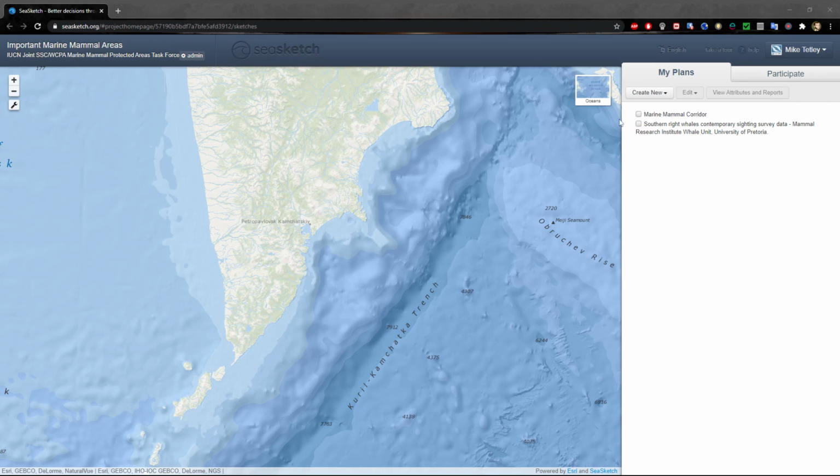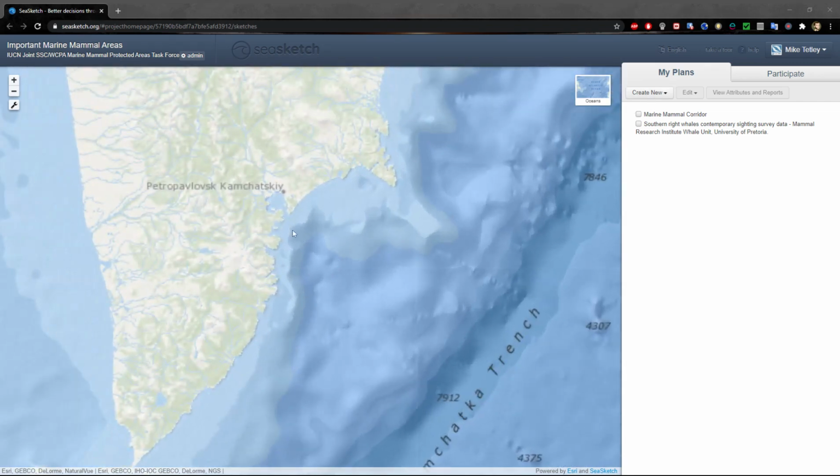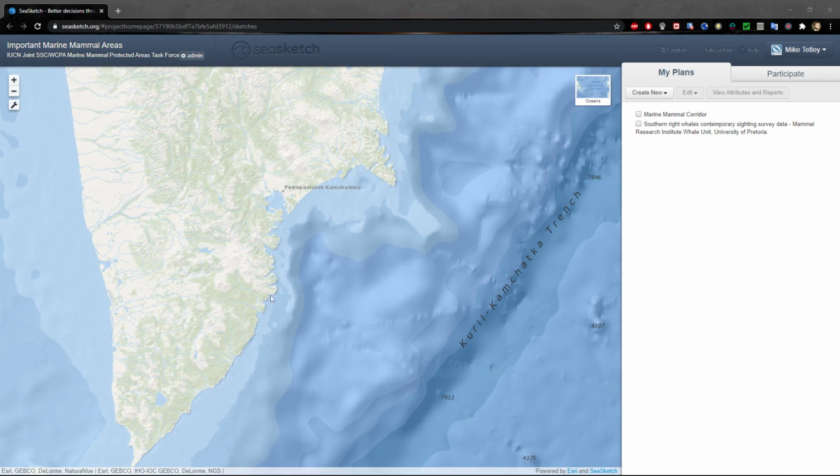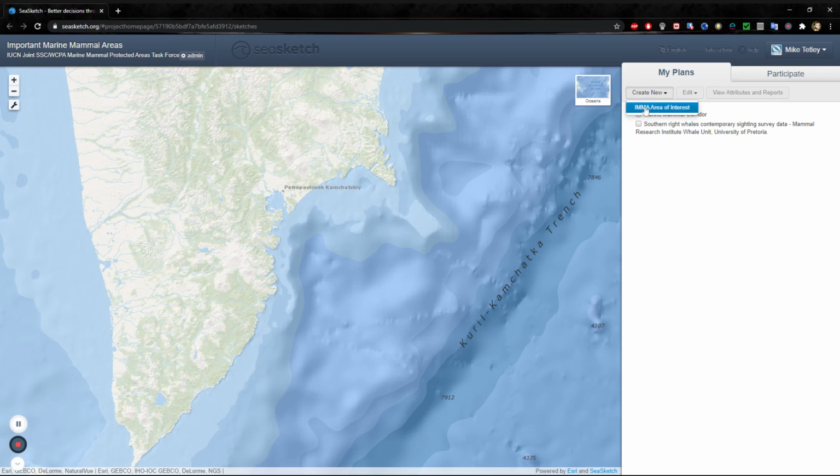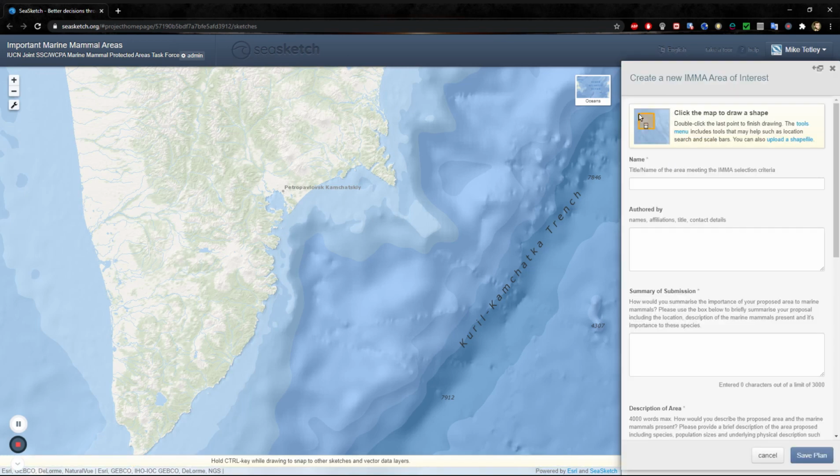So what we're going to do is zoom in to this area that we've been working with. This is the Avacha Gulf in Kamchatka in Russia, and the scenario we've been working with is that this area of the Avacha Gulf may be important for foraging killer whales. So in this case, we're going to create a new plan. And in this case, we're creating a new area.